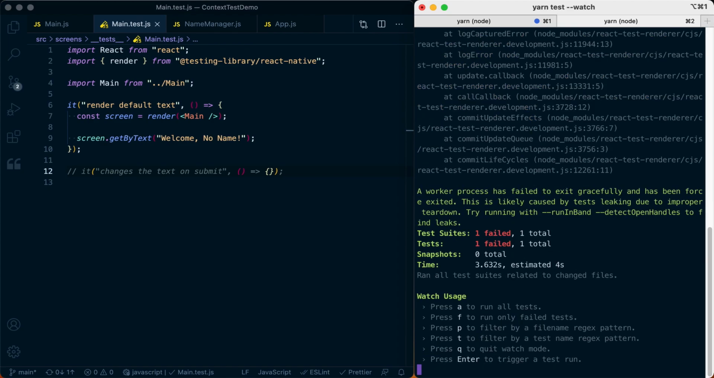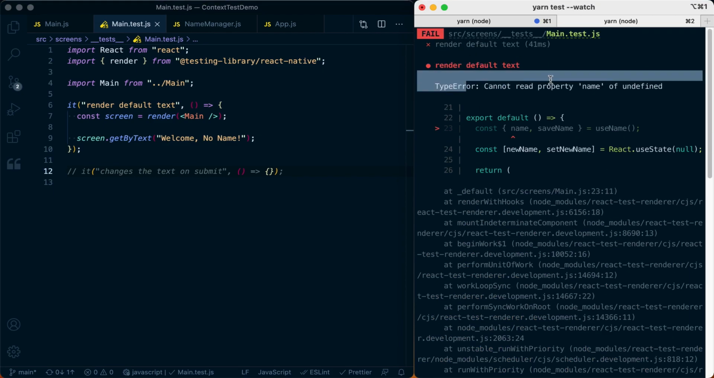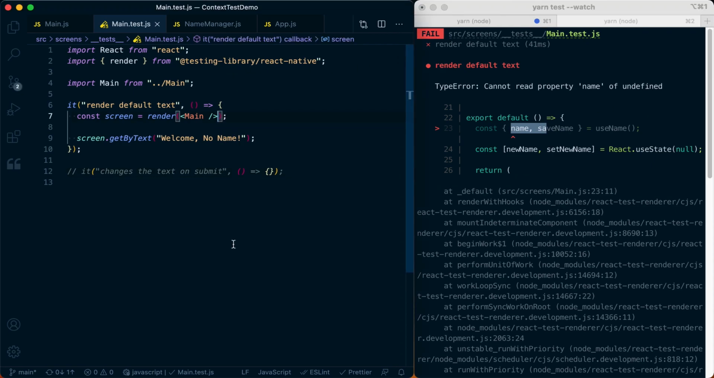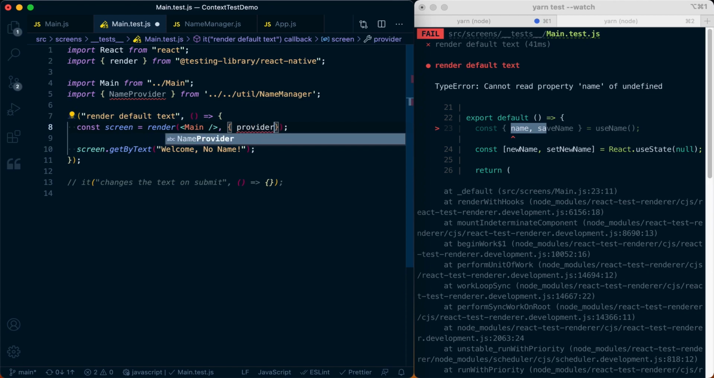Okay, and we're running into an error. What is this error saying? We scroll up, it's saying cannot read property name of undefined. Well, useName is returning undefined because we're trying to access context that hasn't been set up. Easiest way to do this is to go ahead, import our name provider from ../util/name manager, and then as a second argument to our render, we can go ahead and pass a provider to it.